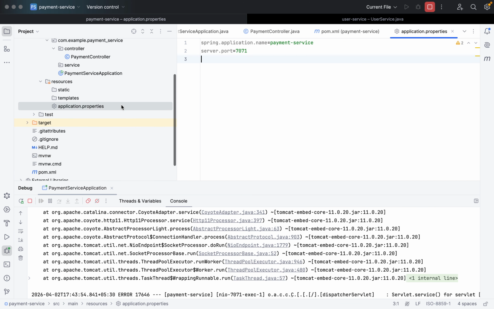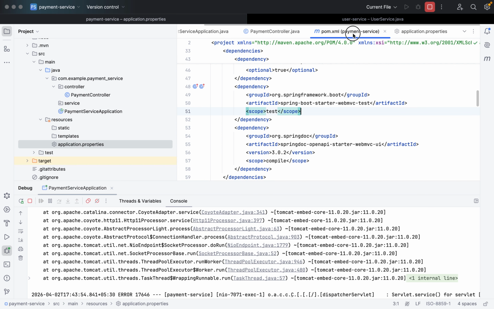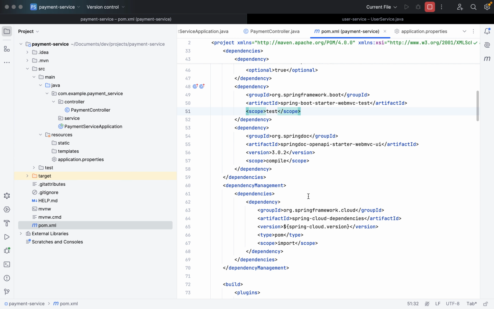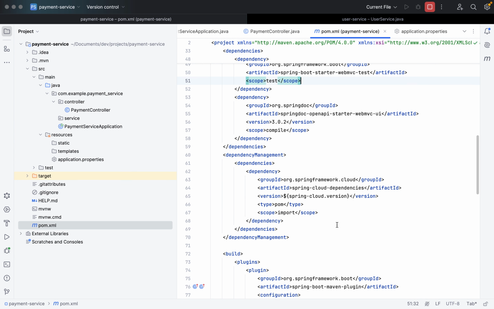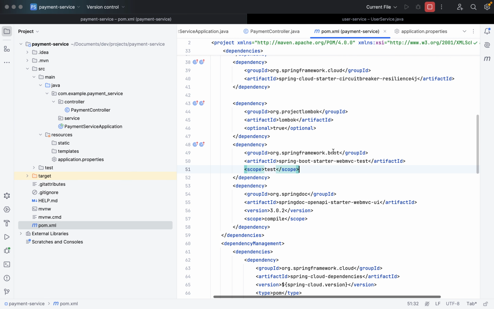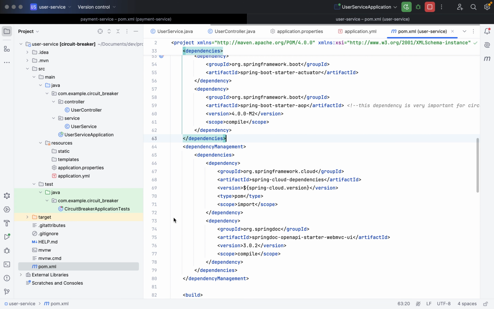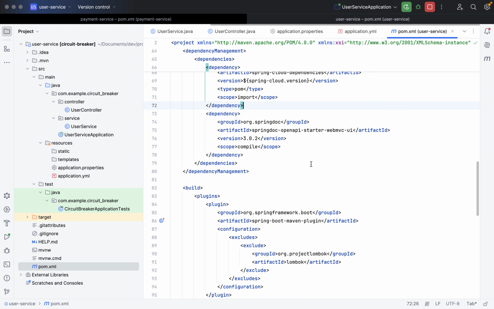Now let me show you this payment service. Okay, one more thing I wanted to show you here, the dependency which we had. Let me show you one time. You can see the dependencies. This one is for Swagger, nothing more. And then we have this dependency for Resilience4j, Spring Cloud Starter Circuit Breaker Resilience4j. Not the payment service, I want to show you the user service. Actually, I was showing you the wrong pom for now.